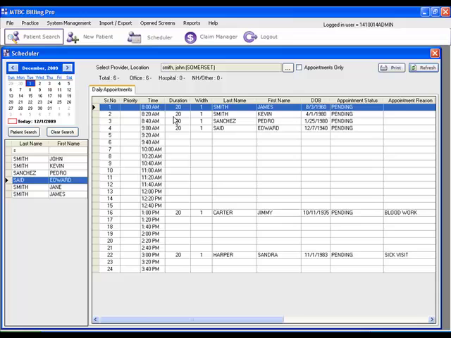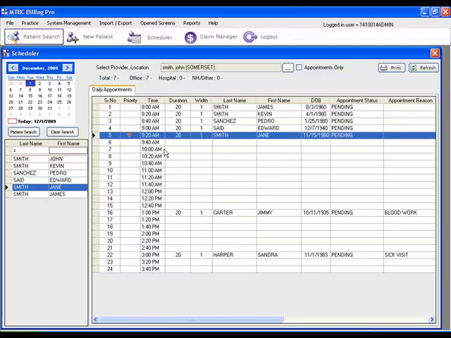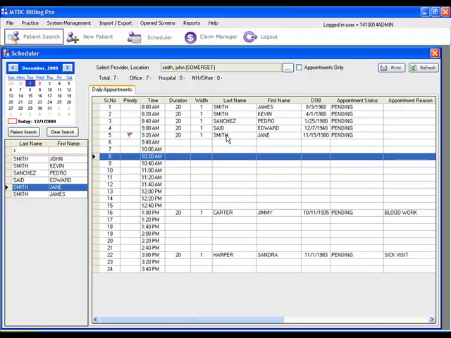One of the other functions of the patient scheduler is the ability to mark a patient as a priority patient. Let's say we put Jane Smith on the schedule for today. We can put a check mark in this priority box to notify the practice that she is a priority patient.